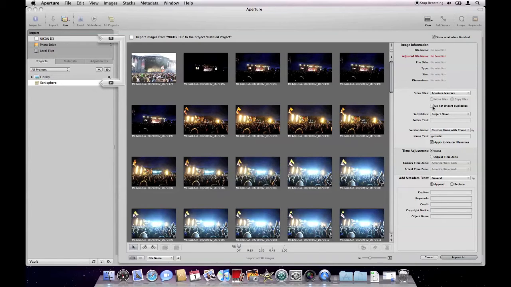Again, I can choose to not import duplicates. I can choose to change the name of the master files as they're imported. I also have an option to create subfolders, so if I have several images I can have them all brought in, and I can give those names similar to the version name menu. I'm going to leave it as it is for now. I can do time adjustments, I can add any metadata I want to, but I'm going to go ahead and import them.